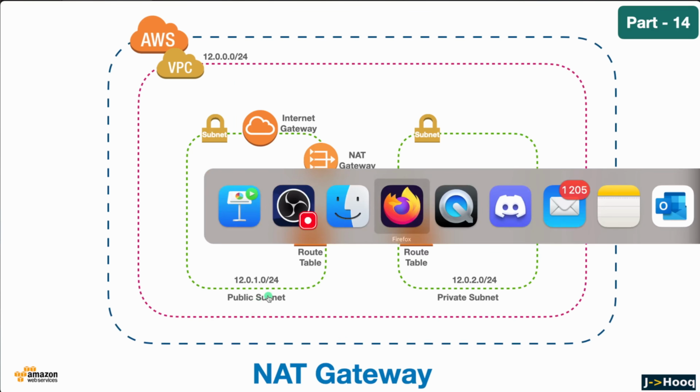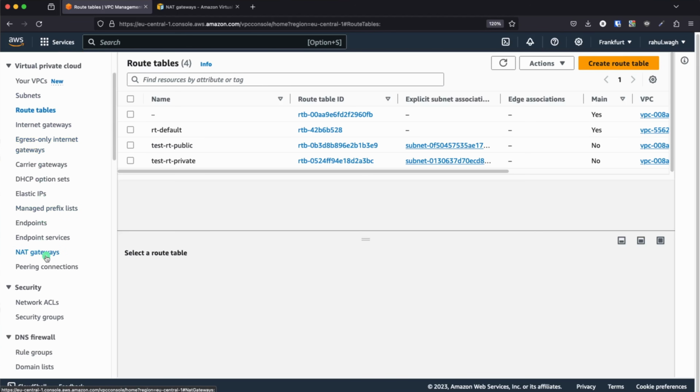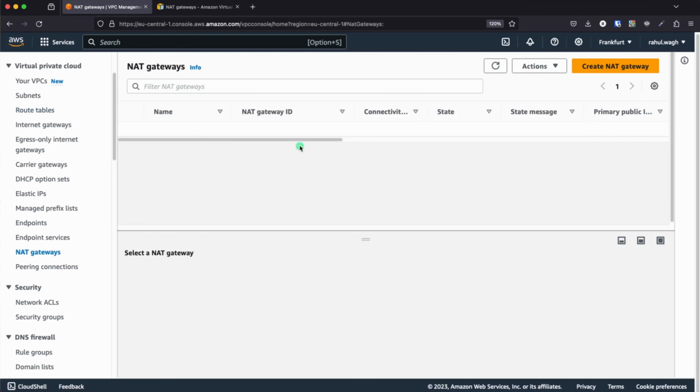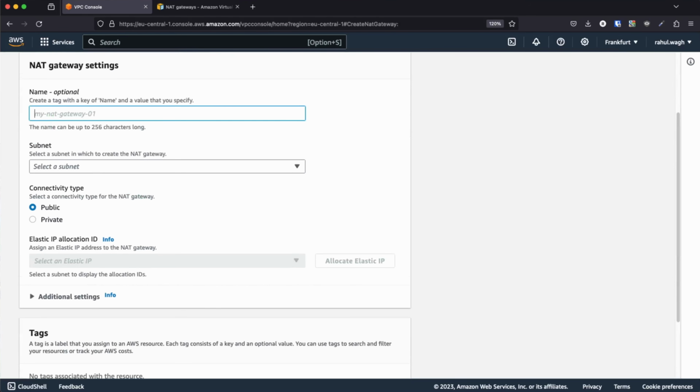So let's go back to our AWS console. In the left navigation menu, you will find an option for a NAT Gateway. So click on NAT Gateway. And here you can see there is no NAT gateway I have created. So click on create NAT gateway. And here put the name. So I'm going to put test NAT gateway.